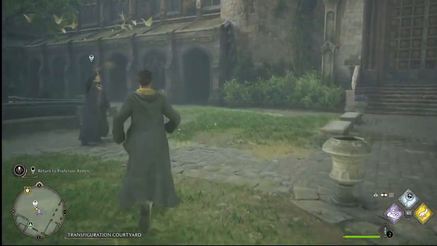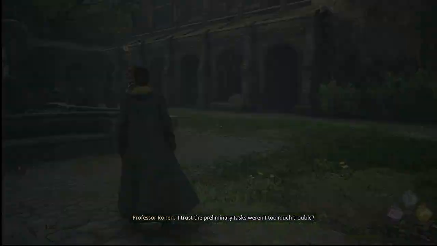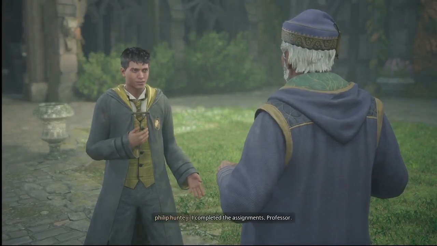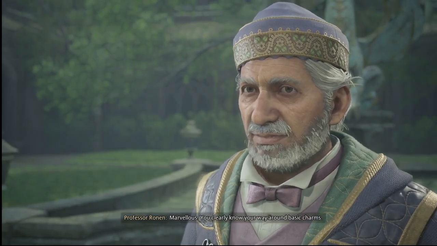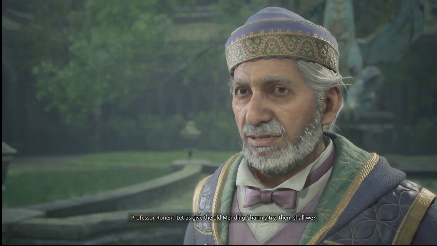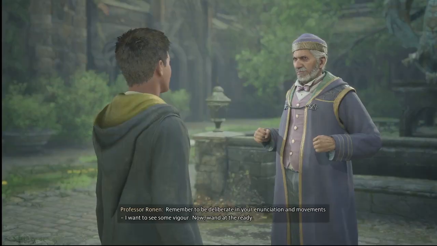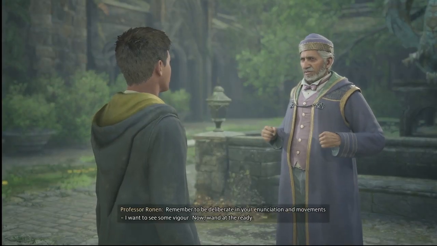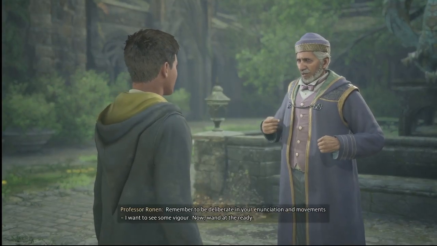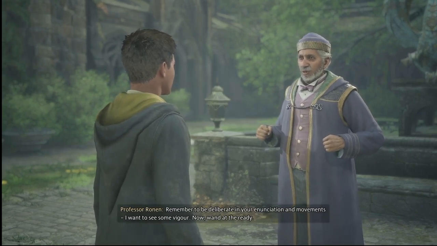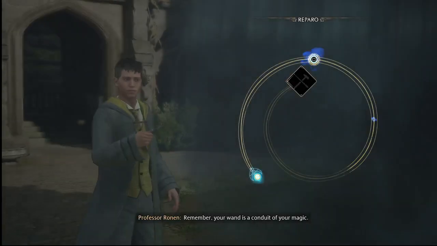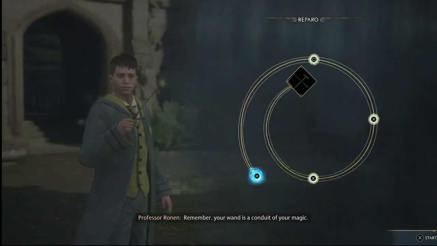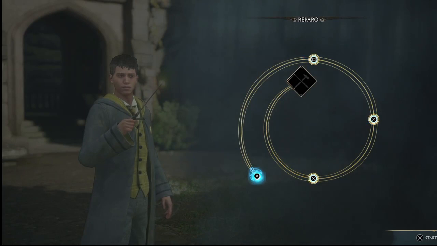Hello again, long time no see. I trust the preliminary tasks weren't too taxing. I completed the assignments, Professor. Marvelous. You clearly know your way around basic charms. Let us give the old mending charm a try then, shall we? Remember to be deliberate in your enunciation and movements. I want to see some vigor. Now, wand at the ready. Yes, sir. Remember, your wand is a conduit of your magic. Square, I think.